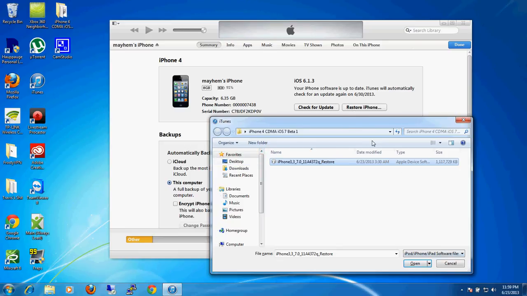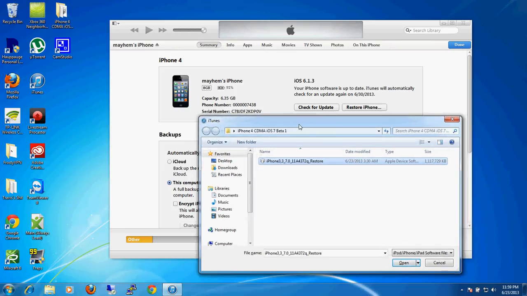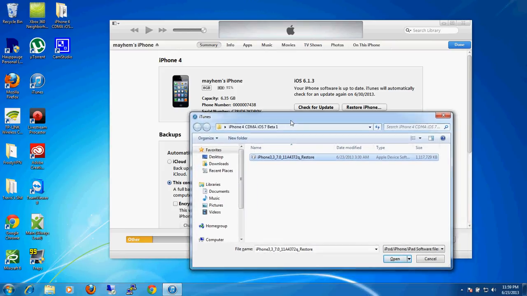Another thing is, do not click restore iPhone or this will mess it up. I'm telling you this now, I've done it plenty of times. I know I'm an idiot for doing this, but hey, I live and learn and things happen.